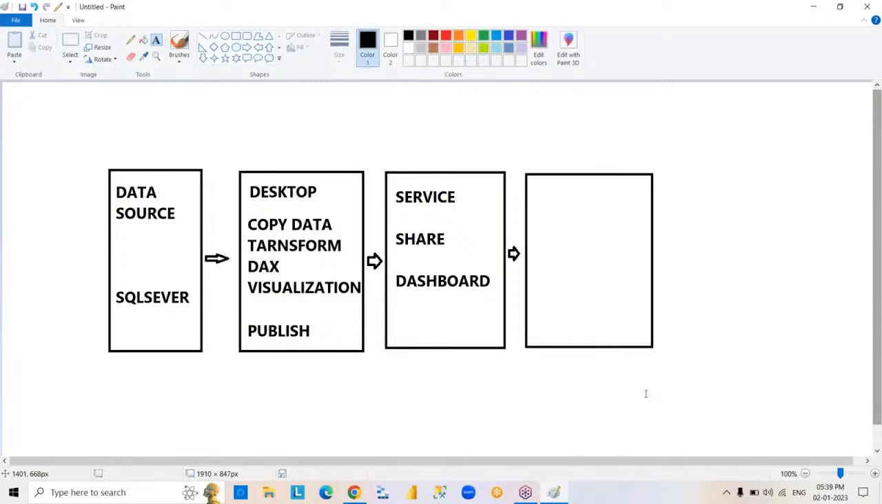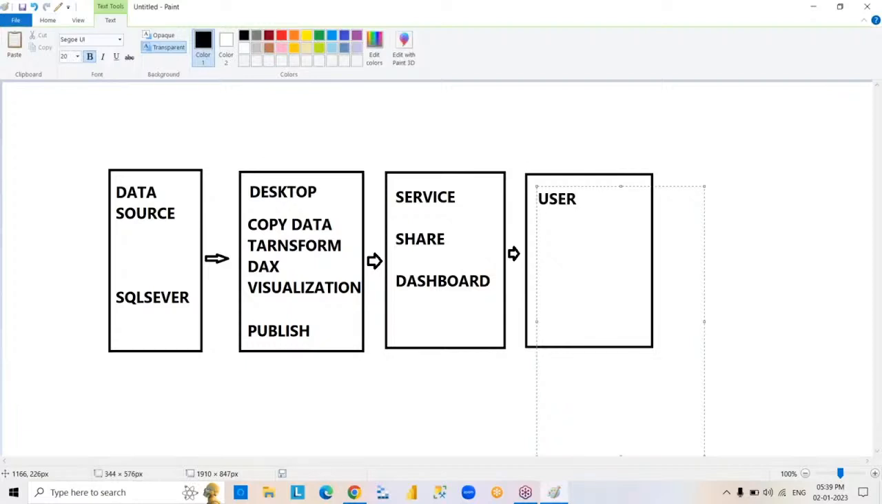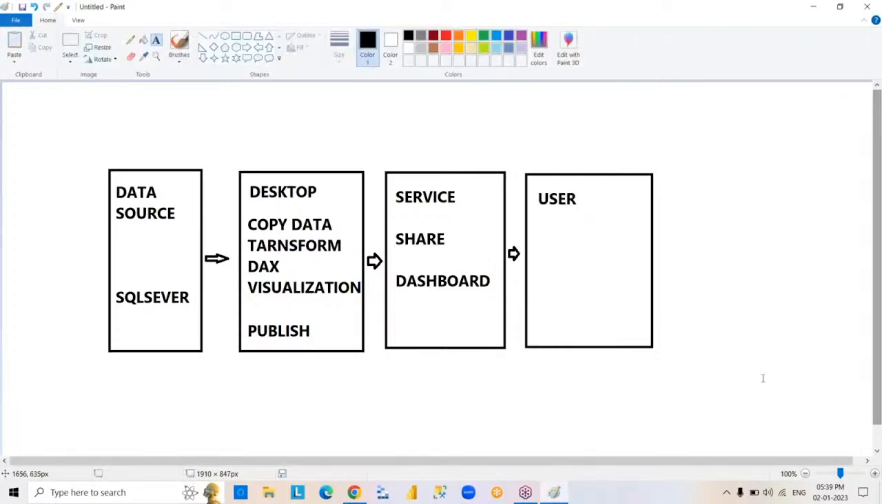So dashboard means what? It is a collection of different, related visualizations. So this is a user environment, end user environment. Some application will be there, some other environment will be there. Now what you are doing, you are developing these things here, you are going to publish them to service, right? And from service, you are going to share them to users.